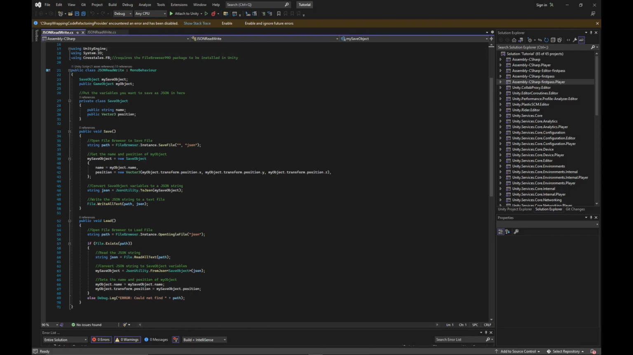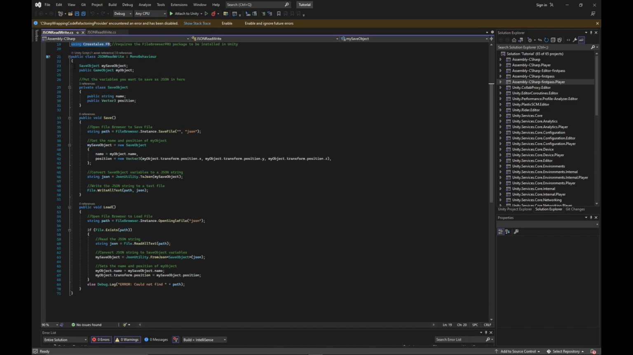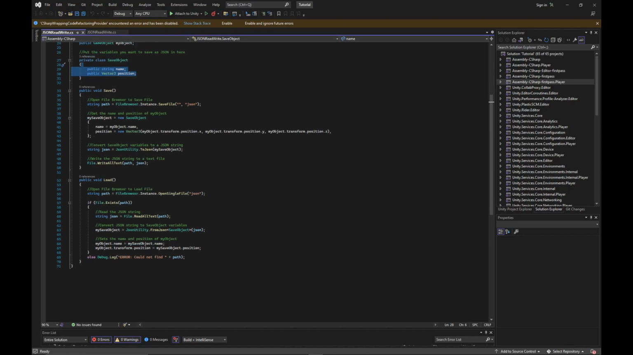So once you've imported that package, now you need to add using crosstales.FB. We're going to then set up a save object, name it my save object. You're also going to add that public game object that we drag the cube into. Here we're setting up the save object. This is going to contain all the variables you want to store. So right now we're just storing a string and the vector3 for position, but this can be anything. Anything that can go into JSON format.